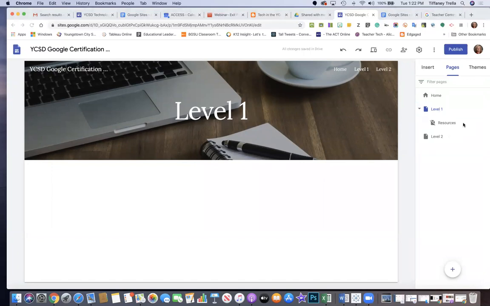You can hide that and then just open it back up again the next year, and all your resources will already be in there for the students for your next group to use.